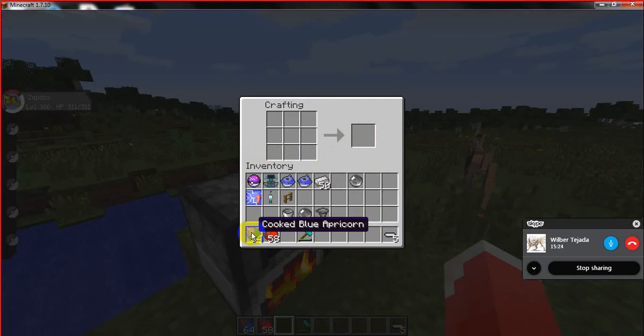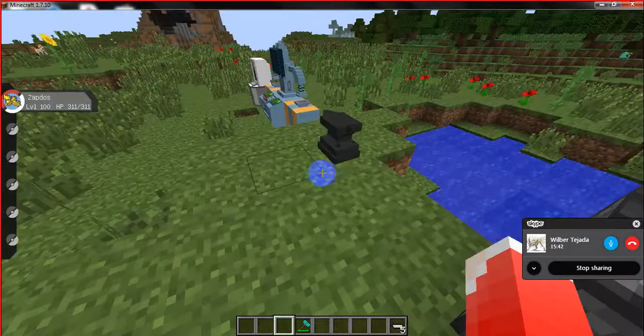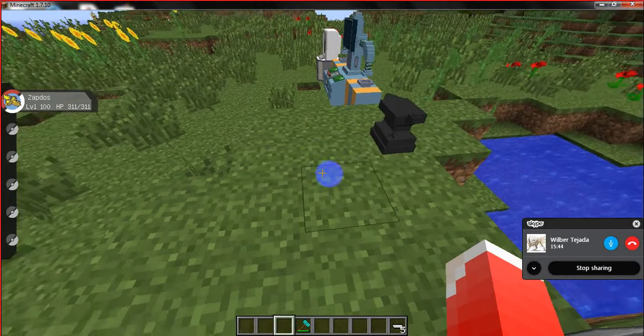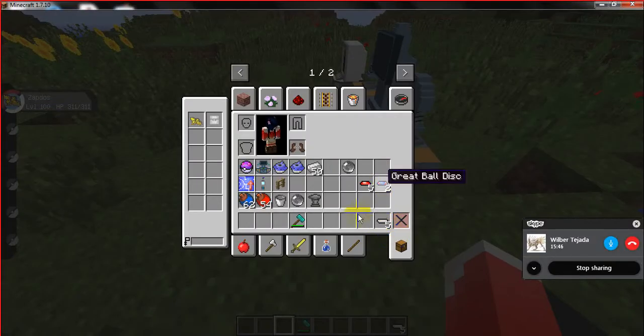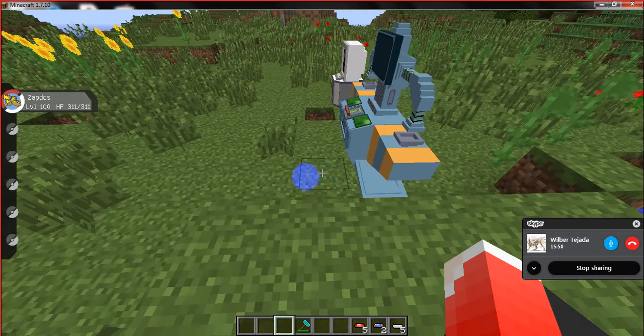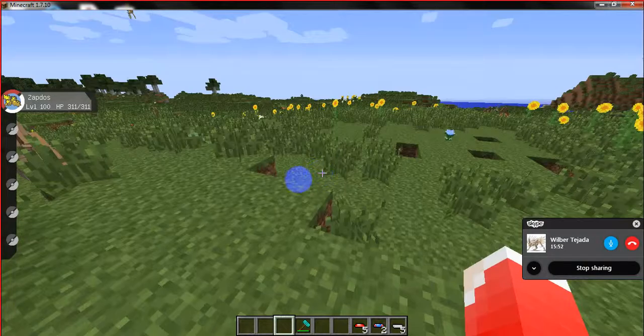And to make the tops of the Pokeballs, I'll give you an example. You'll put 3 apricorns across like this. This is for regular Pokeballs. For example, Great Balls are like this. And you just click like that. And boom. There's Pokeballs.